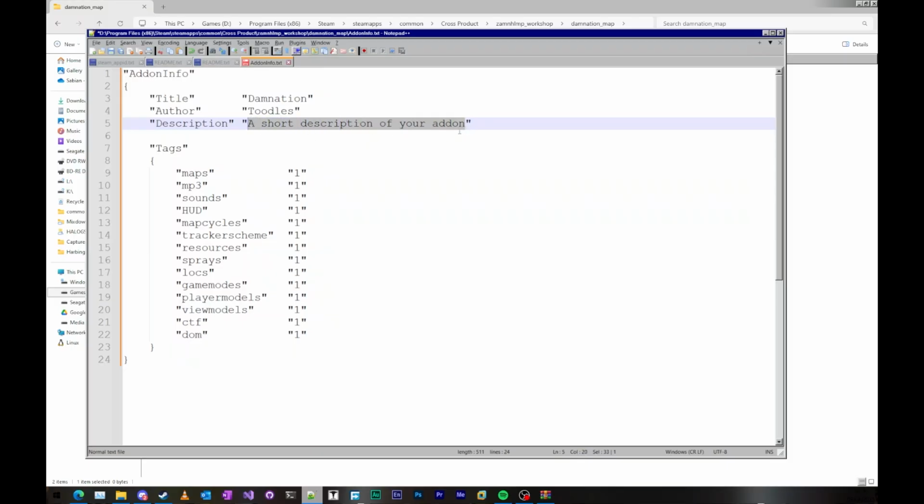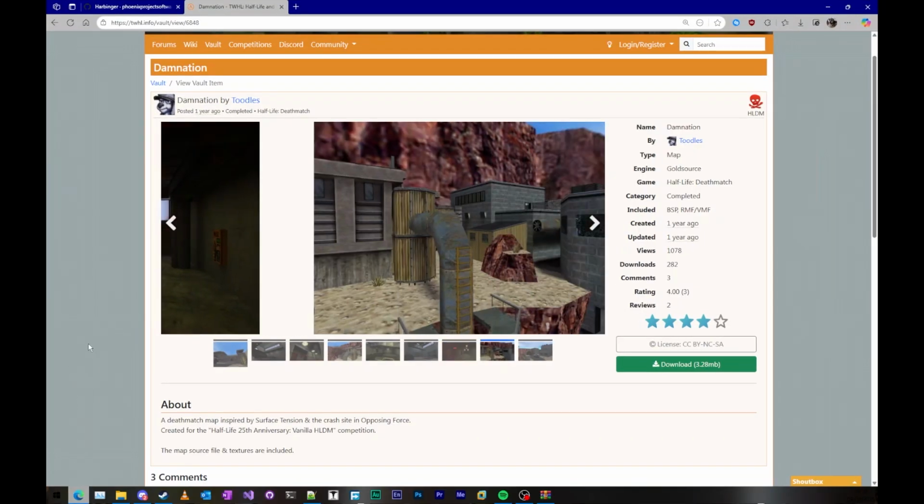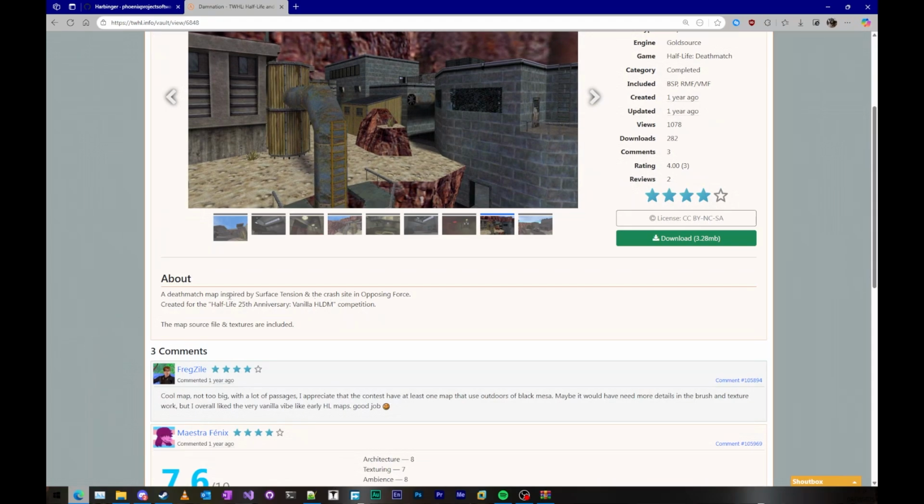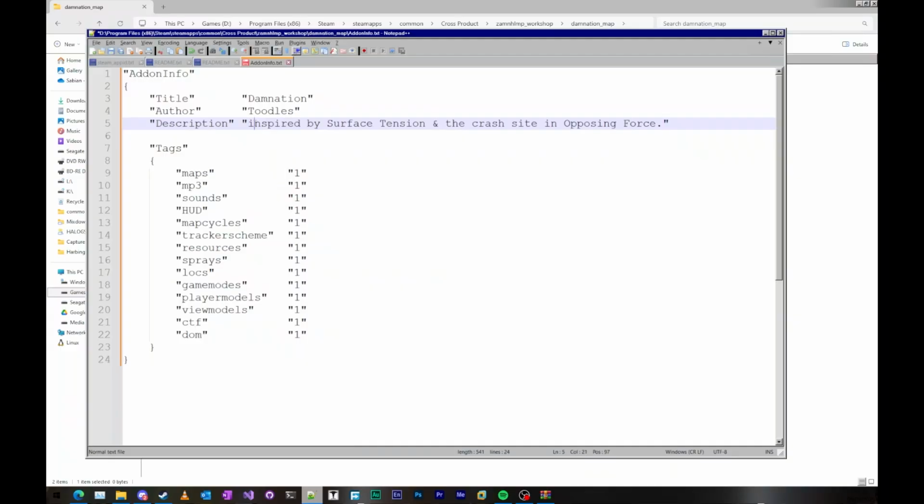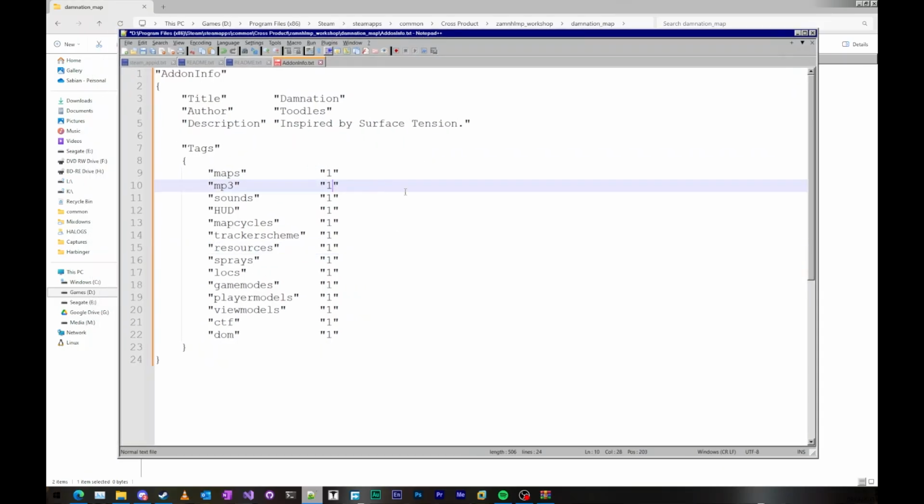The description you should try to keep as short as possible. So let's see if we can get a little excerpt from here. I'll just write inspired by surface tension there. So let's do all of these tags then. So remember, 1 equals on or true, 0 equals off or false. So it's got maps, it's got resources from those detailed textures. So we got to turn off everything it doesn't have. So MP3, that needs to be 0. Sound, 0, yada yada yada.